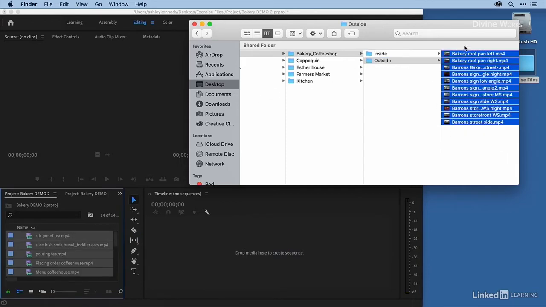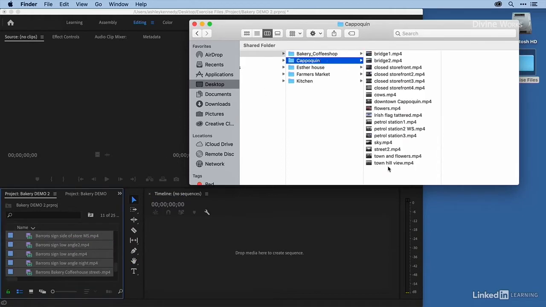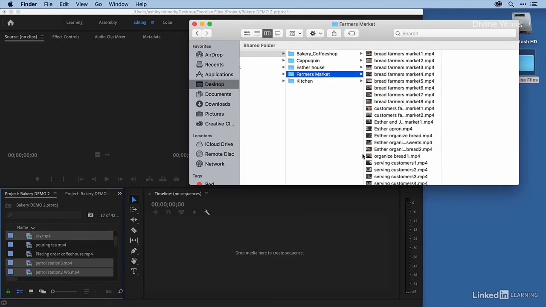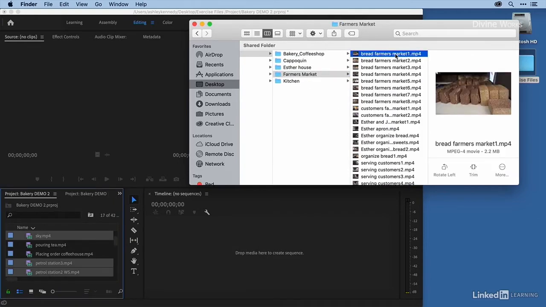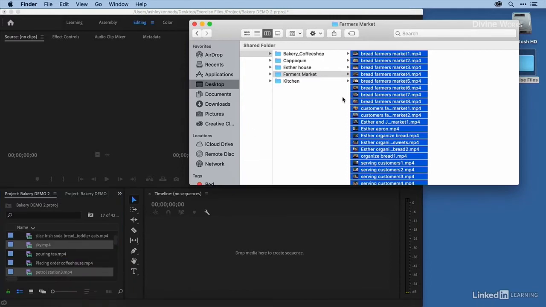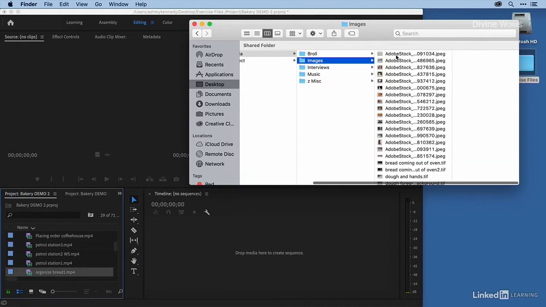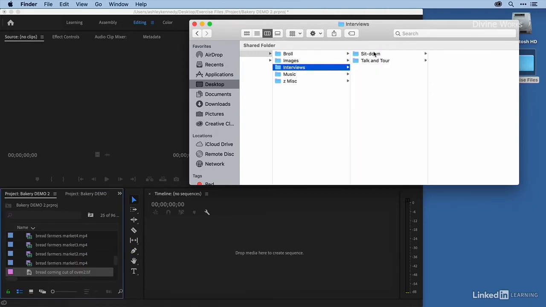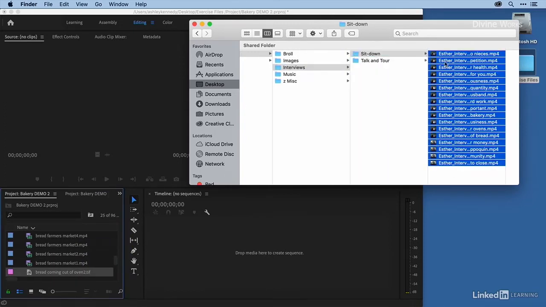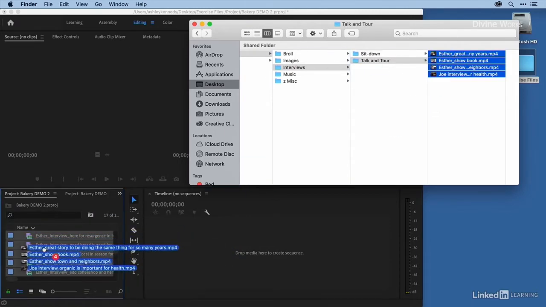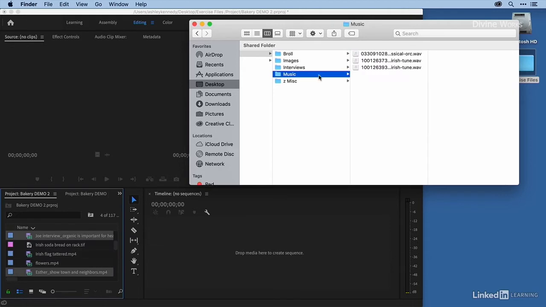And we'll not bring everything in, but a good mix. And a few more folders of B-roll. I'll just do this last one here, Farmer's Market. And then I want to get a nice mix of other media as well. So bring in our images and our interviews. And finally, our music.